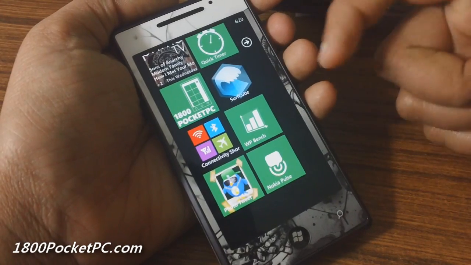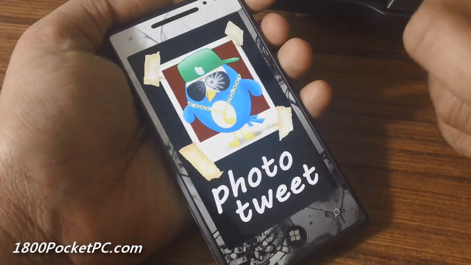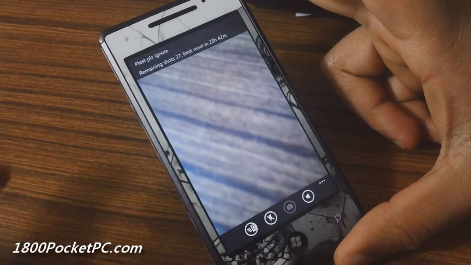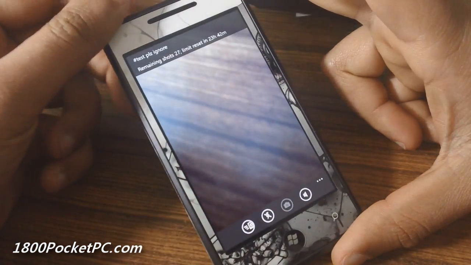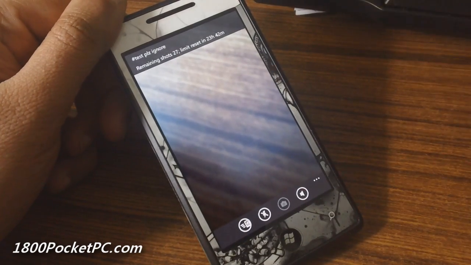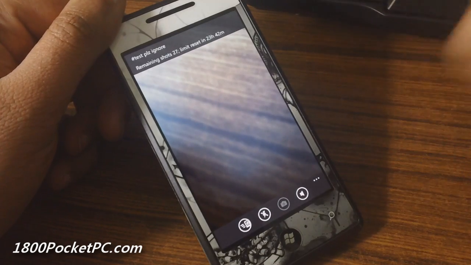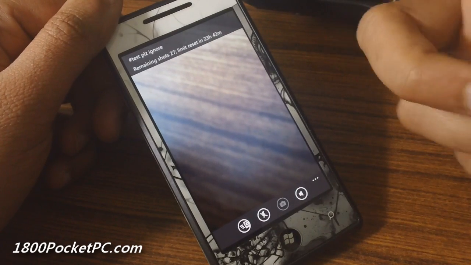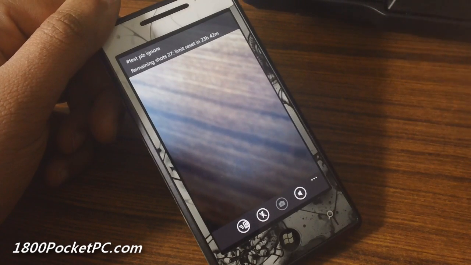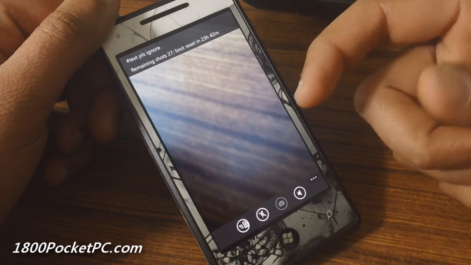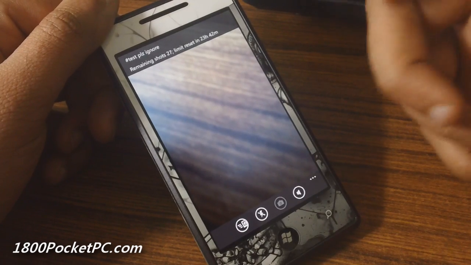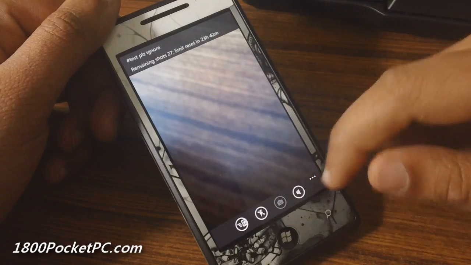Next up, we're going to take a look at an app called Photo Tweet. What this app allows you to do is upload photos from your phone directly to Twitter. It might not sound like a big deal because you already have Twitter integration and there are a lot of Twitter apps out there. But what is great about this app is that you can set a hashtag or a message and upload multiple photos easily. So say you're attending an event and you want to upload photos quickly. This app can be quite useful because you've got a lot of various settings in here.